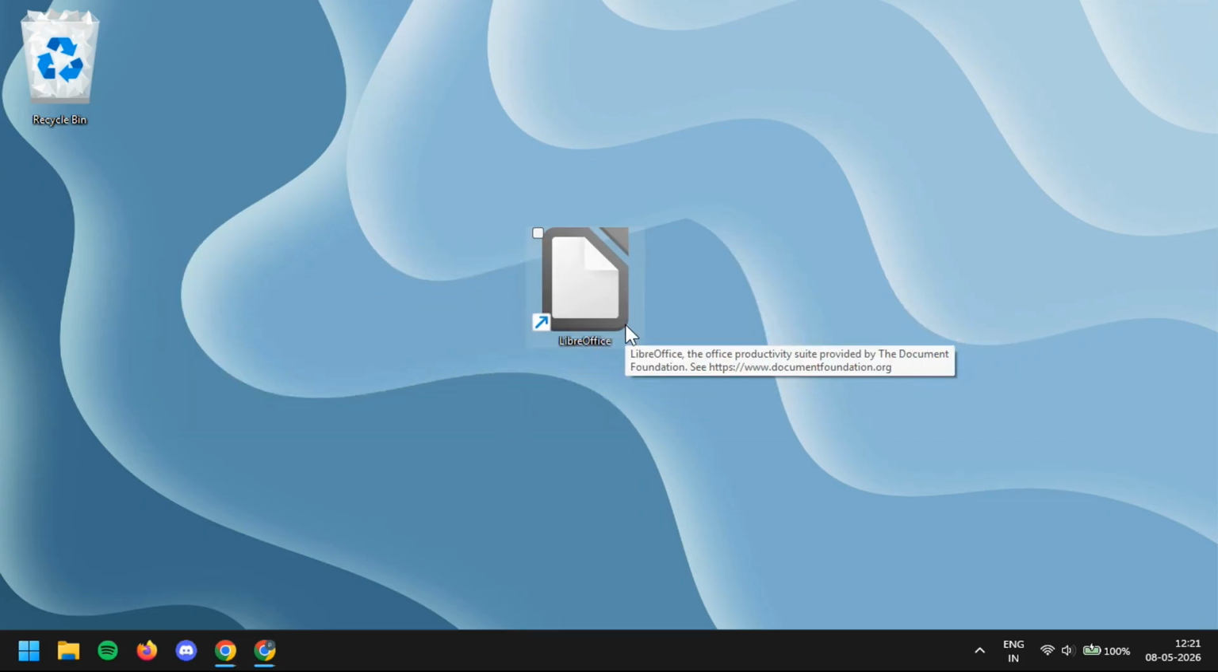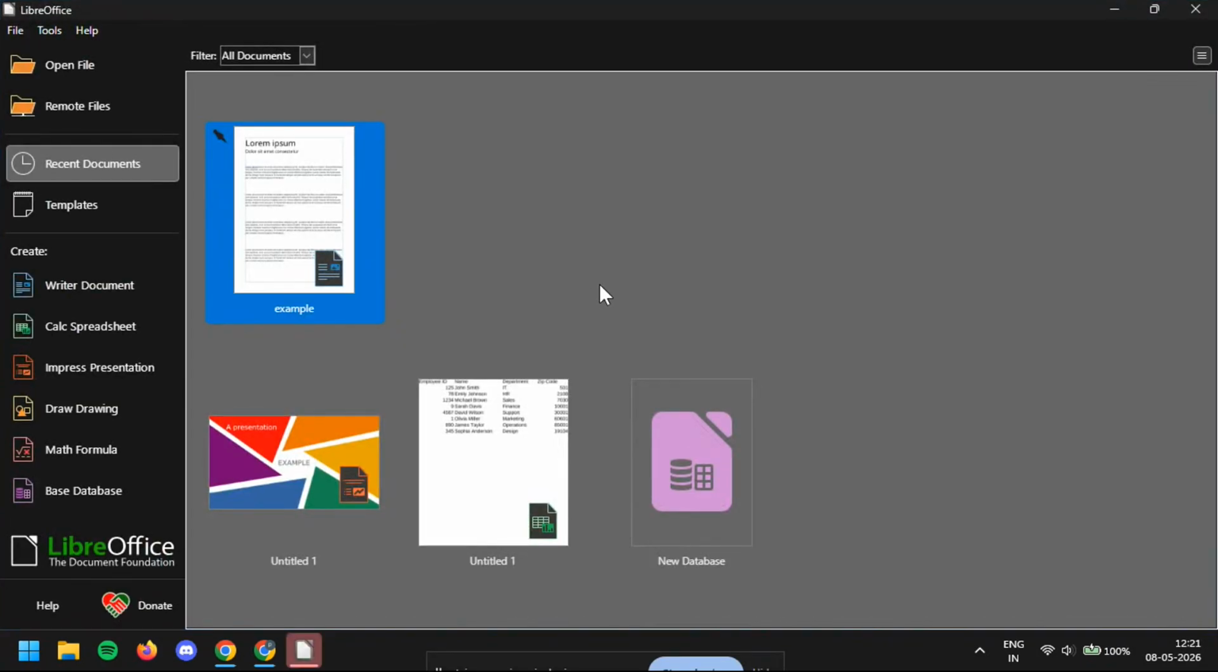Alright, let's jump in. First, open LibreOffice on your computer. Once it loads, you can either start a brand new Writer document from the left side under Create, or open an existing document if you want to add the barcode to something you've already made. For this example, I'll use a Writer document because that's the easiest place to insert and position the barcode.